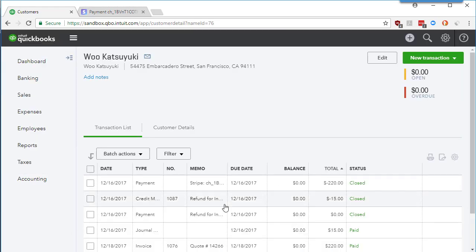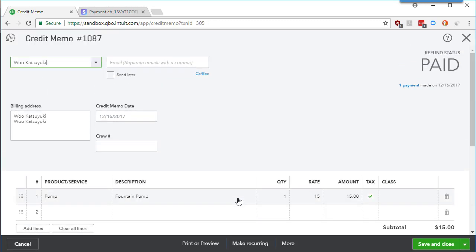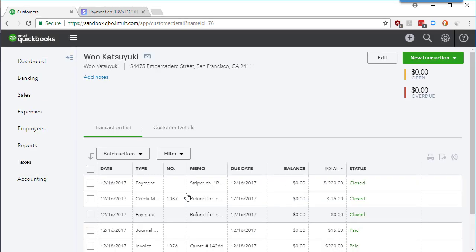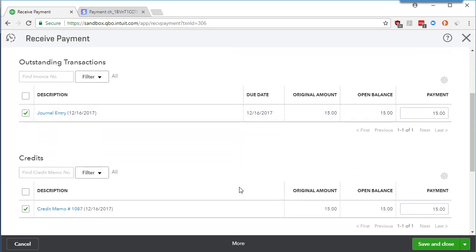The second transaction that was created is a credit memo. This shows the item that was returned and refunded. The final transaction is a receive payment. This matches the journal entry to the credit memo to close the process. Refund complete.